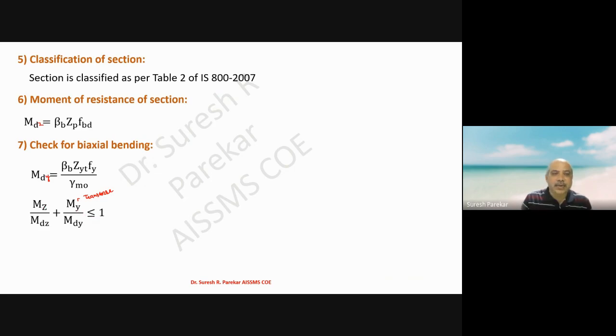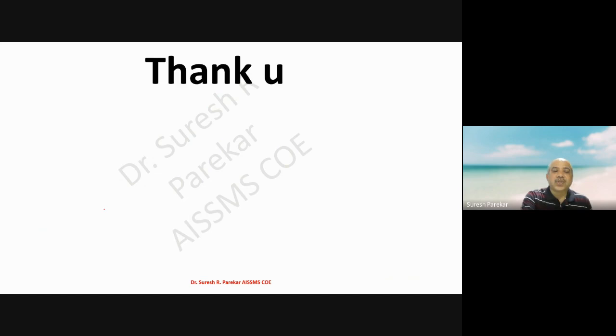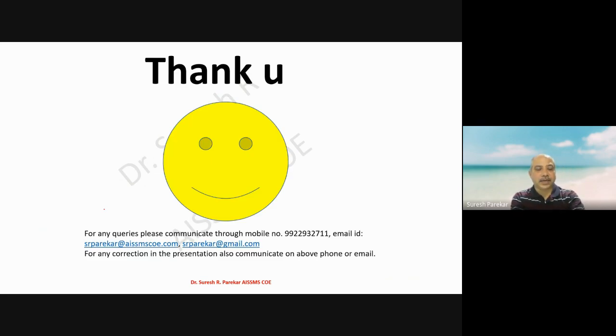We can already have the maximum bending moment, with the resultant and one of the wheels equidistant from the center of the span, that will give me the value of MZ, and from this we have to see that this will be less than or equal to 1, and this will be my check for biaxial bending. So these are the steps which are related to gantry girders. So thank you. Today we will stop here only.